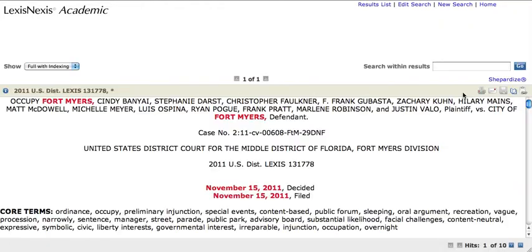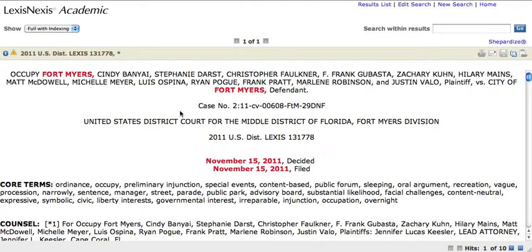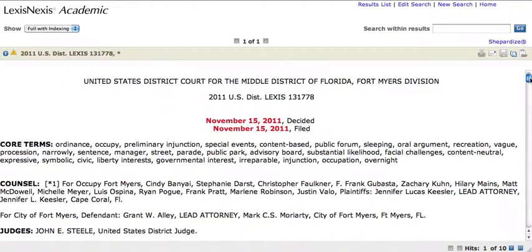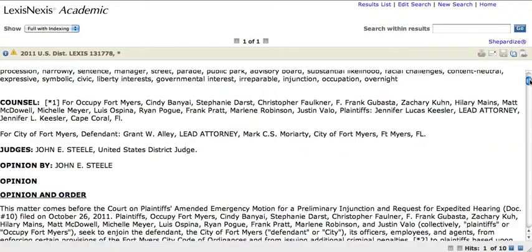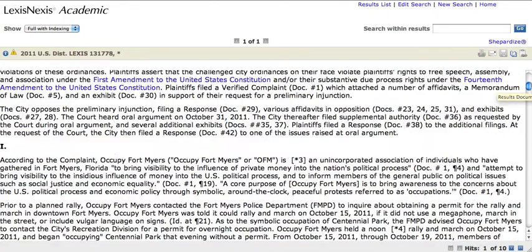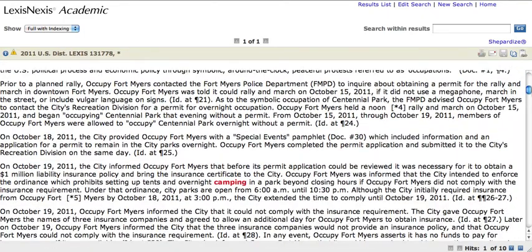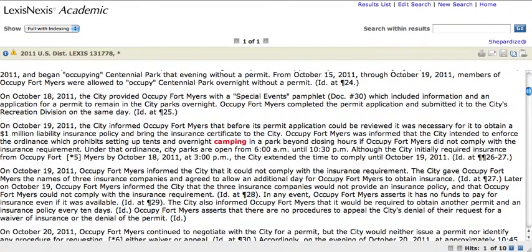And let's see if this gives us any better luck. Okay, here it is, Occupy Fort Myers. And this was the Occupy case that I wrote up in one of my articles. An ordinance involving a public forum. This is a constitutional law case. So you can see it's fairly straightforward.